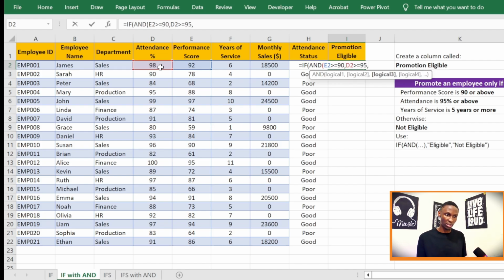Again, I put comma, and the third one, it's year of service, and it is in column F. So I just click this cell and I say if it's greater or equal to 5 years. Then after that, I'll just close with a bracket. Then I put a comma. Then I set my rule.